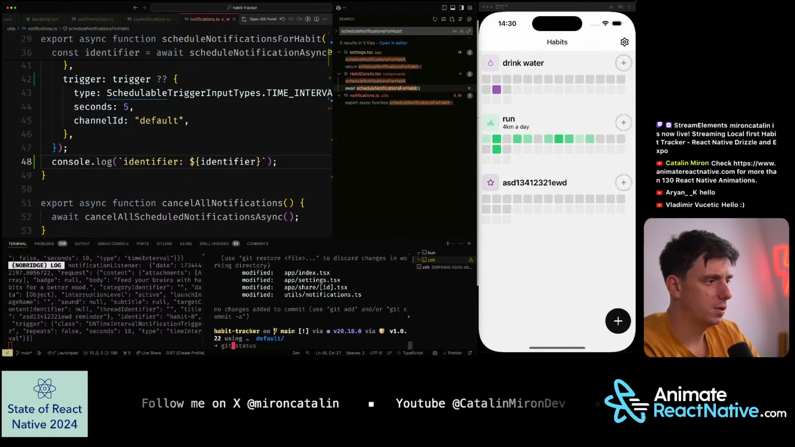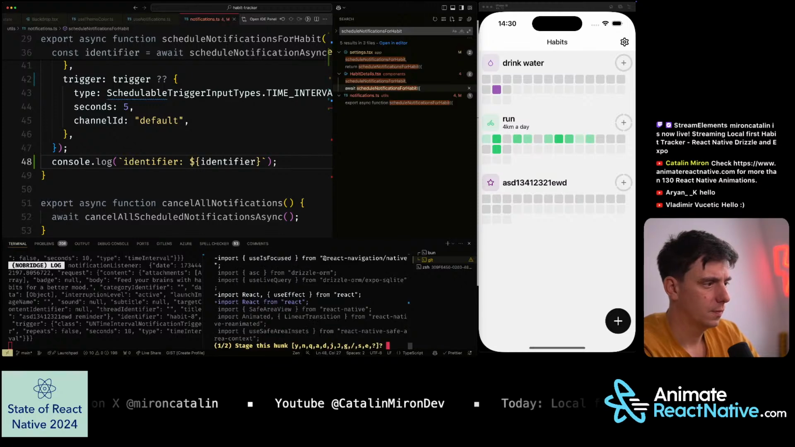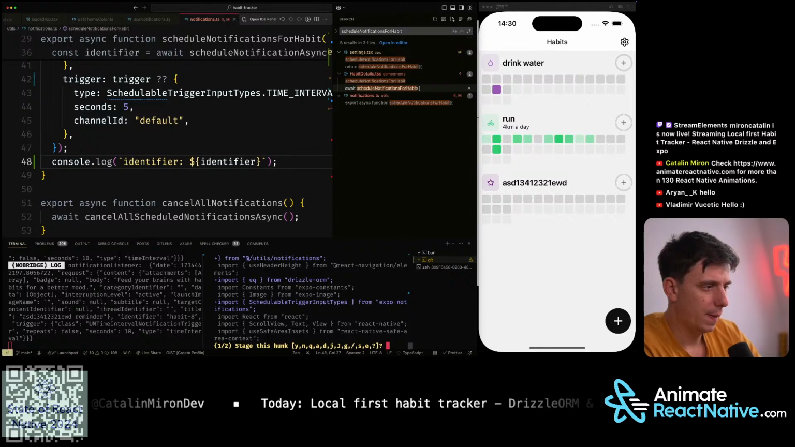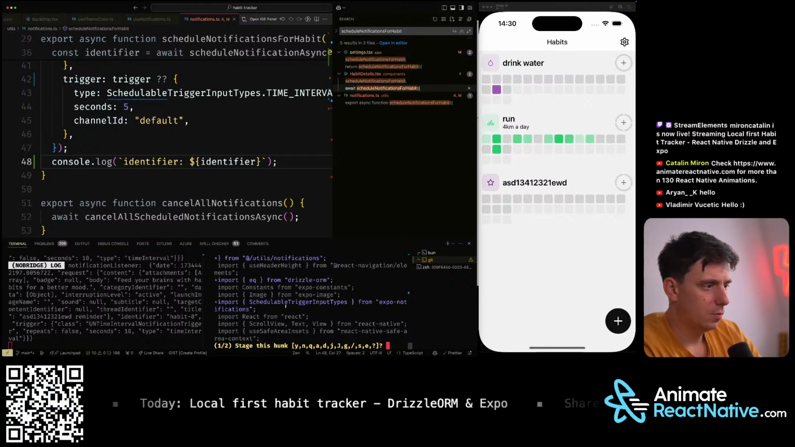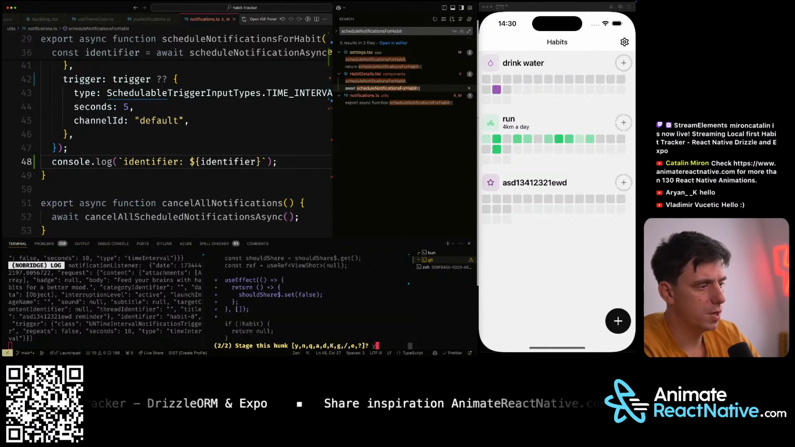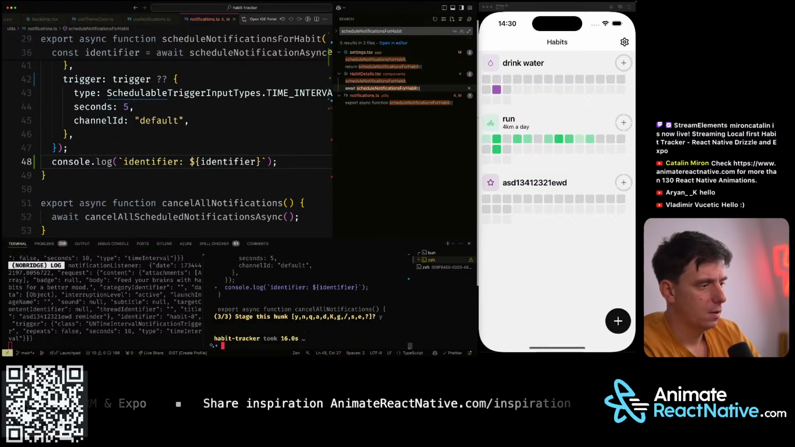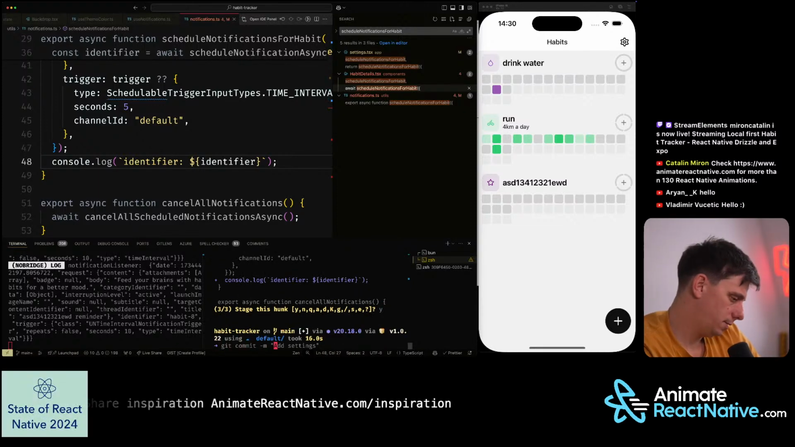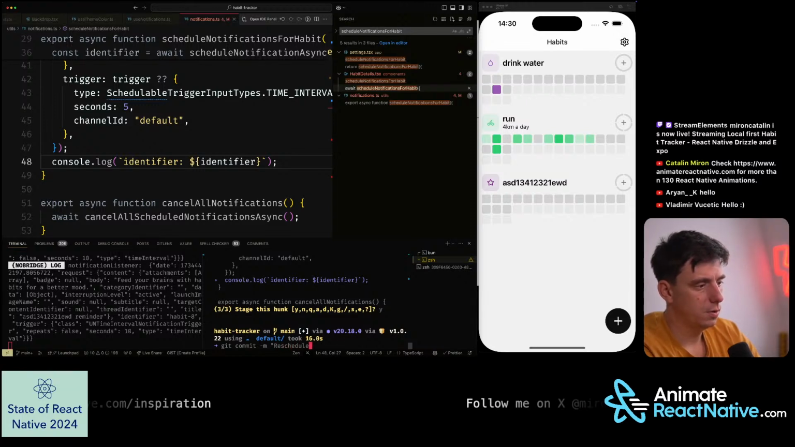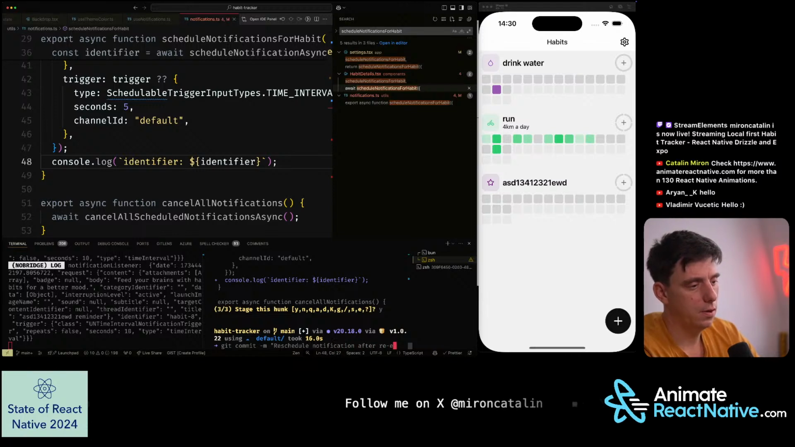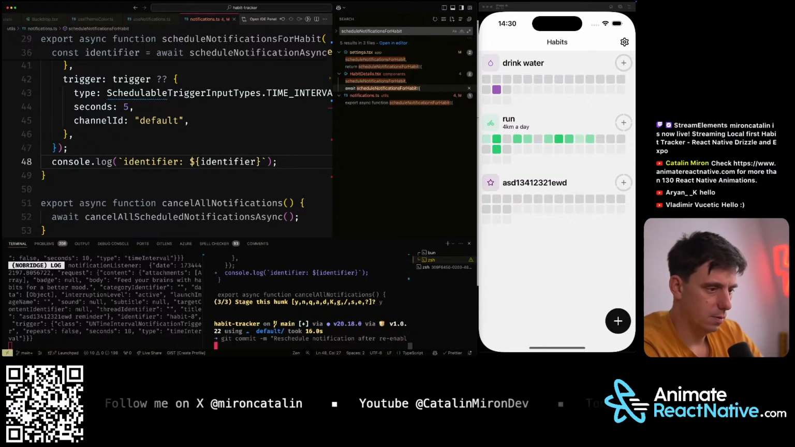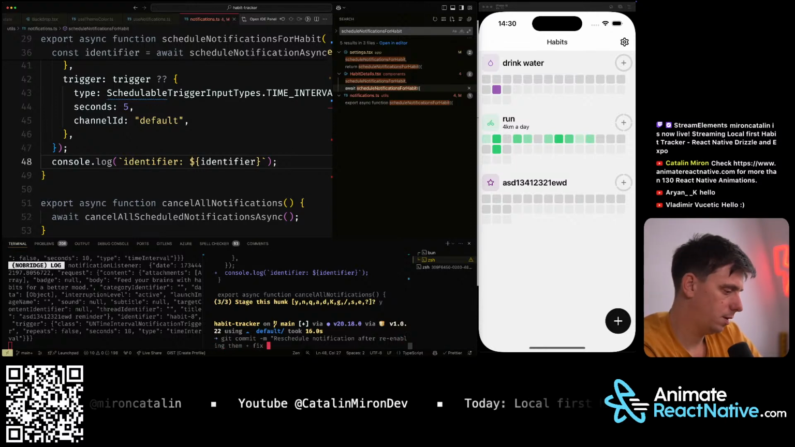And let me commit the... yes. I think maybe I'm gonna move this part. Okay. We will see afterwards. Okay, and I'll say reschedule notifications after re-enabling them plus fix unmount.